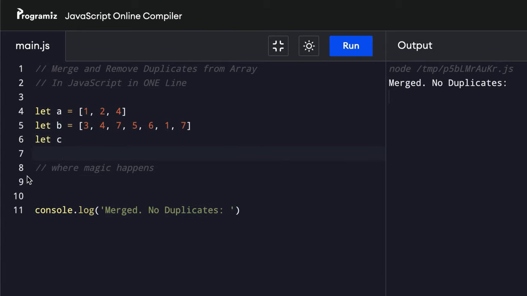So let's see, we will say c is equal to, sorry, we create a new Set, and say a.concat(b). So we are passing an array to this particular Set object. When you do a.concat(b), it merges the two with the duplicates.